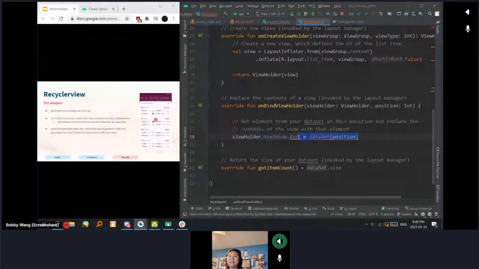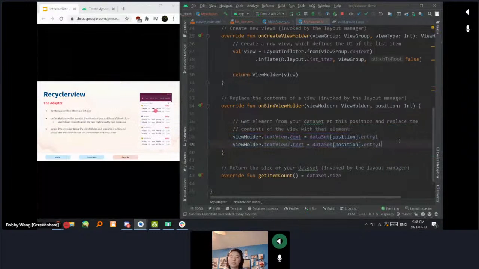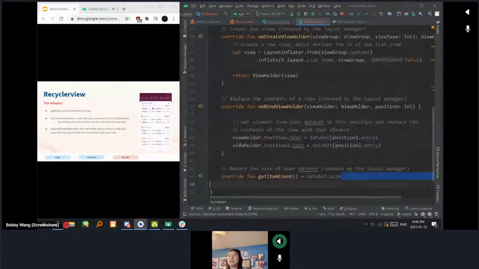So viewHolder.textView1.text, let's make that dataSet[position].entry1. So we're going to get the item for this current position from the data, and we're going to make the text view display entry 1 and text view 2 display entry 2. All right. And just like that, I'm pretty sure our adapter is ready. It gets how many items there are, it has a way of creating the views, and it has a way of populating the views.